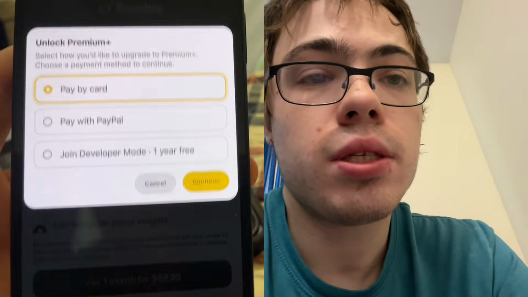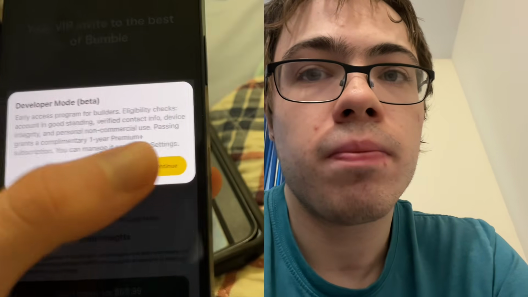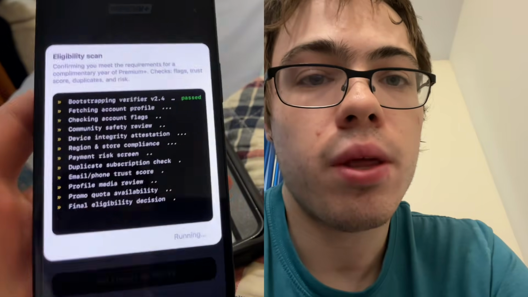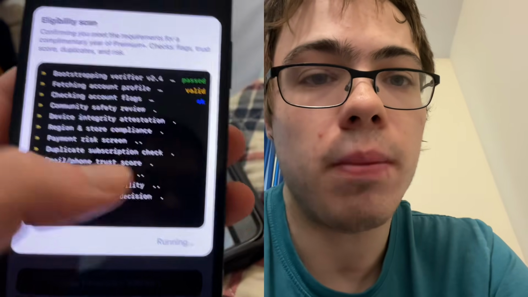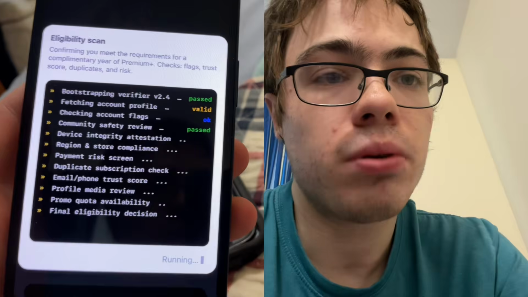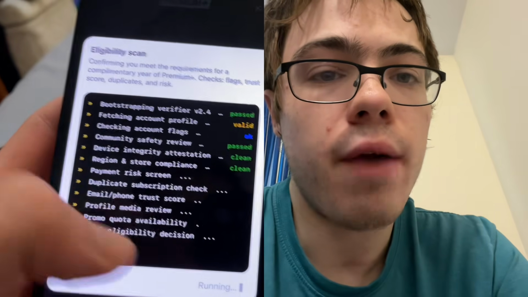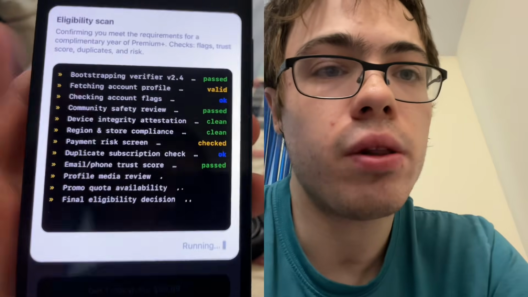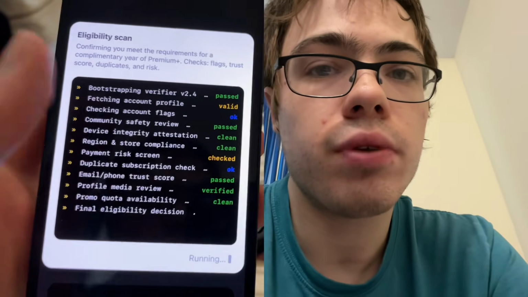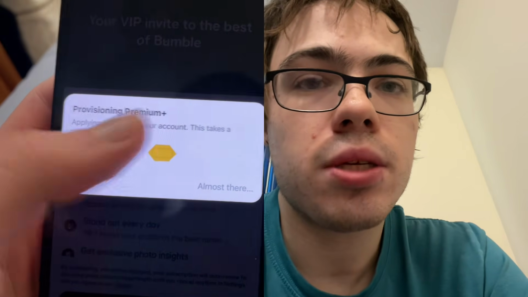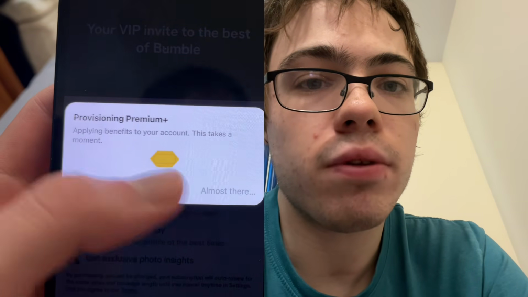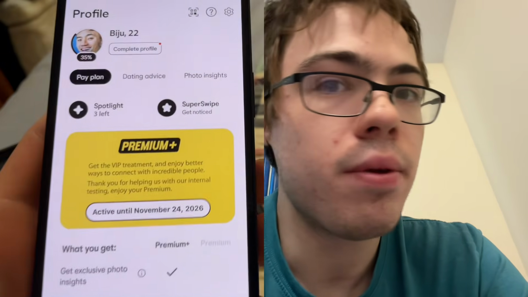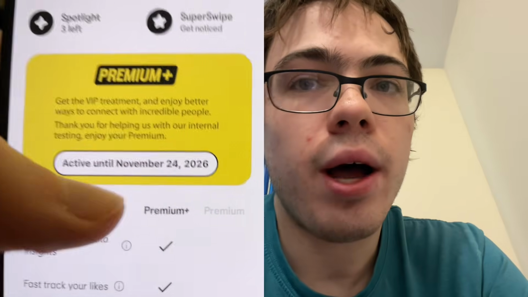But since I'm in the mod, I can turn on developer mode and it will basically trick the app into thinking that I'm a Bumble developer. And then I get Bumble Premium for free, and I'll be able to see everyone who likes me, and I'll be able to put my profile in any location I want. And it's really cool. So as you can see, it says provisioning Premium Plus, applying benefits to your account. All right. And it worked. So I'm going to show you guys how to do it.